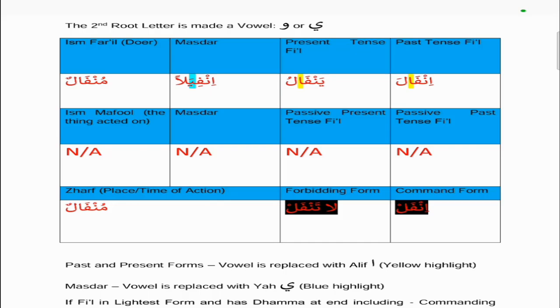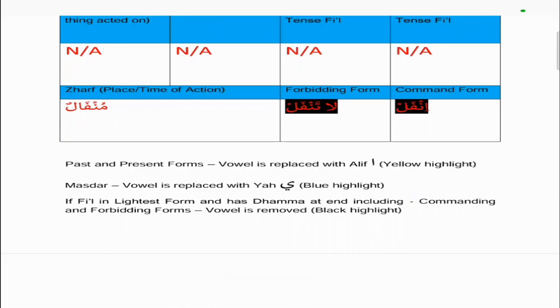And the forbidding form is la tanfal, so same thing again. If you look at the present tense yanfalu, take the anta version tanfalu, make it lightest, the lam with the dhamma becomes sukoon, and then it's tanfal, and then we drop that alif to make it easier to pronounce, so it's tanfal, and then add the lam in front, so la tanfal. And the zarf, the place and time of action, is munfalun, which is the same as the ism fa'il, which is quite unique for family 7. And we've explained that as I went along.